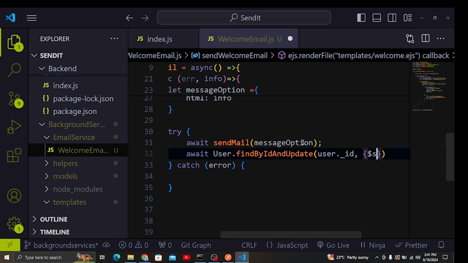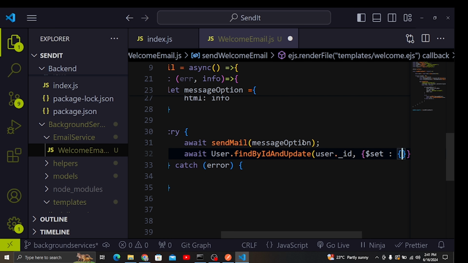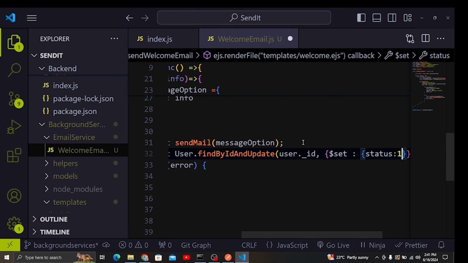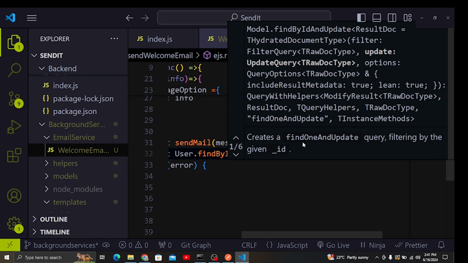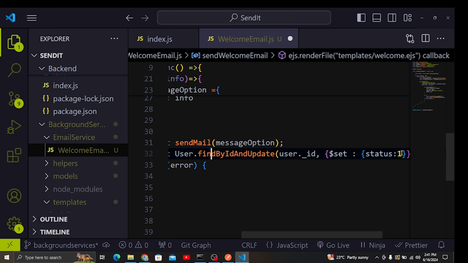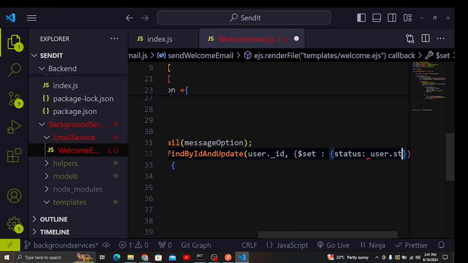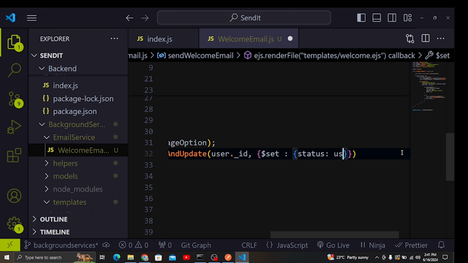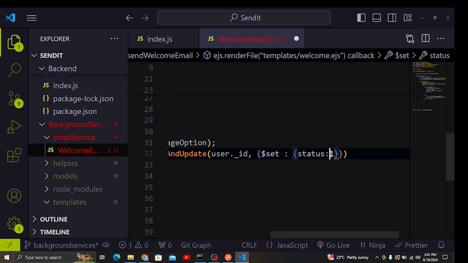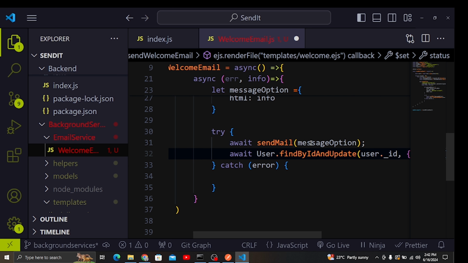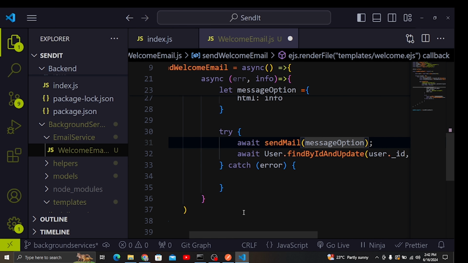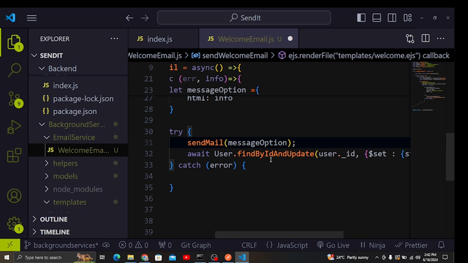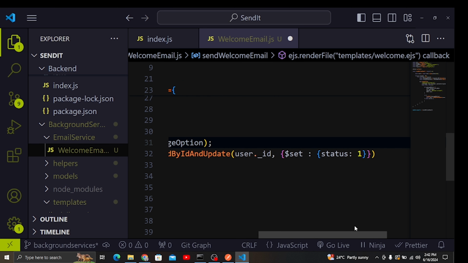And then here we can do set. For the set we need to set status. The same status we need to set to 1, and you can also do something like user.status plus 1, because it will be 0 and then plus 1 like that. You can do that, but in our case I'm just going to add it as 1. So that means that after we have successfully sent the email, I think I can actually remove this. So this one will be await and then user.findByIdAndUpdate. So we are passing the ID of that user and also set the status to 1.